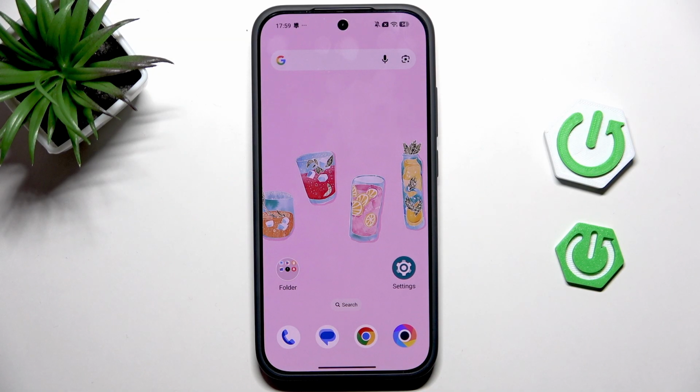And the circle to search, as the last, let's say, feature which you can use with the gestures, is to simply tap on this line and hold it, and your device will open the circle to search. Tap on it and hold it.